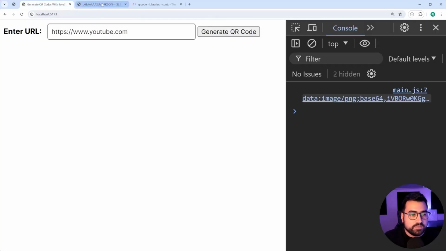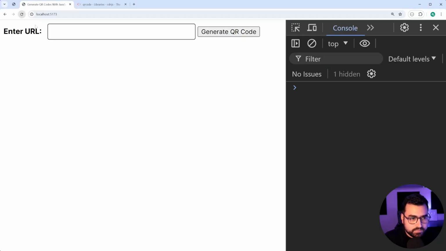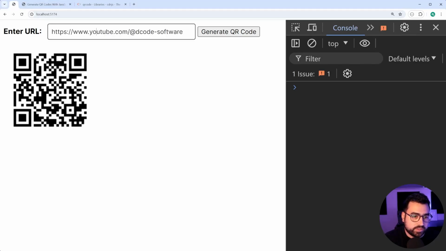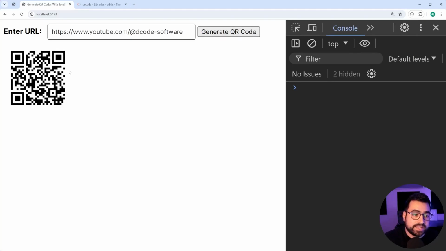So going back inside here now, let's say image.source is equal to data URL. And it's that straightforward, guys. I'll save this, go back in the browser, refresh. I'll say once again, let's just copy this URL here. It makes it easy for us. I'll paste that there, press generate, and it's going to populate that image tag with the data URL.